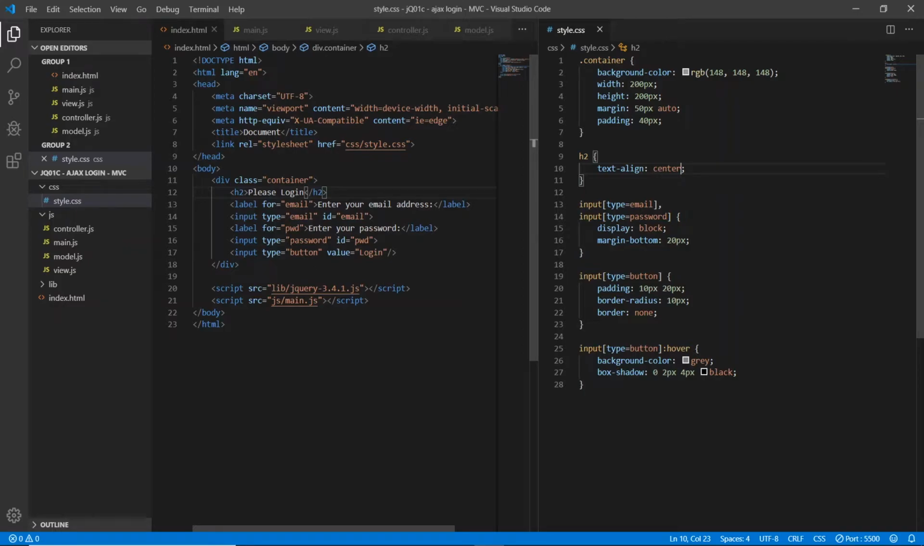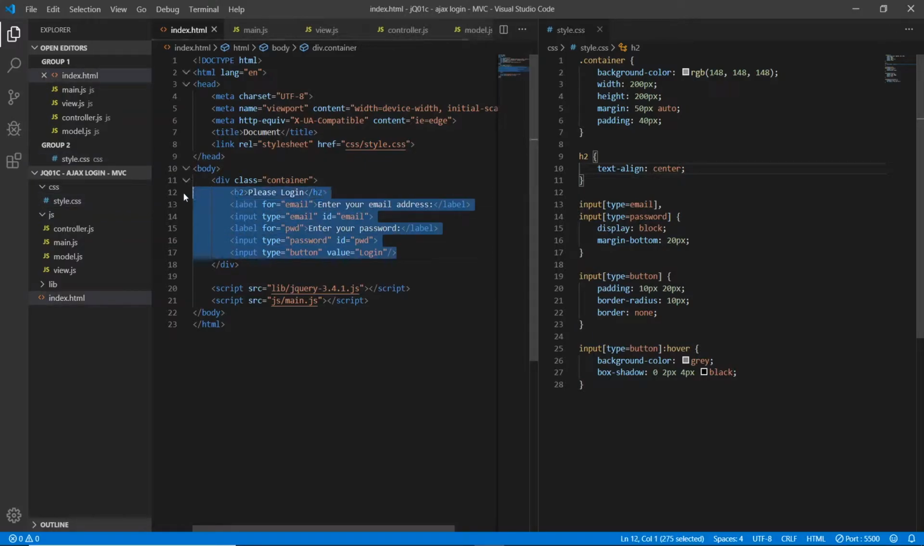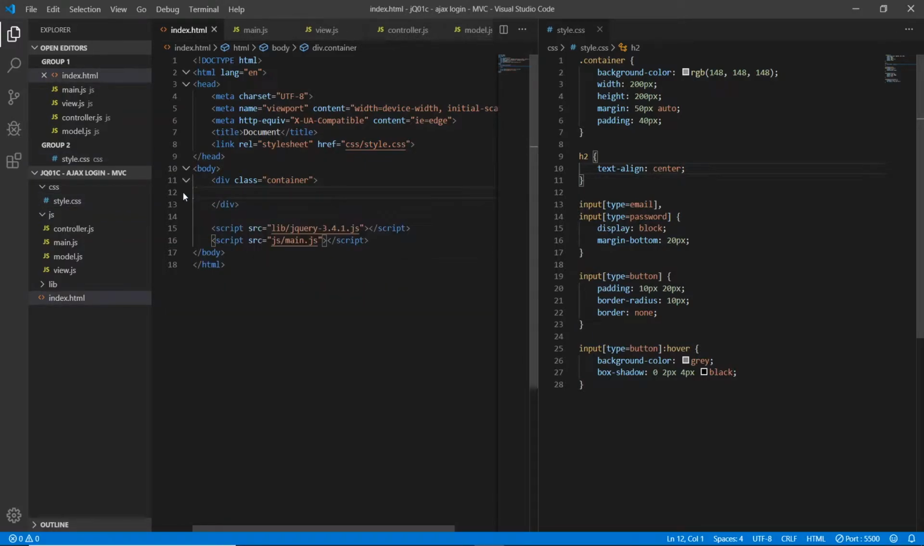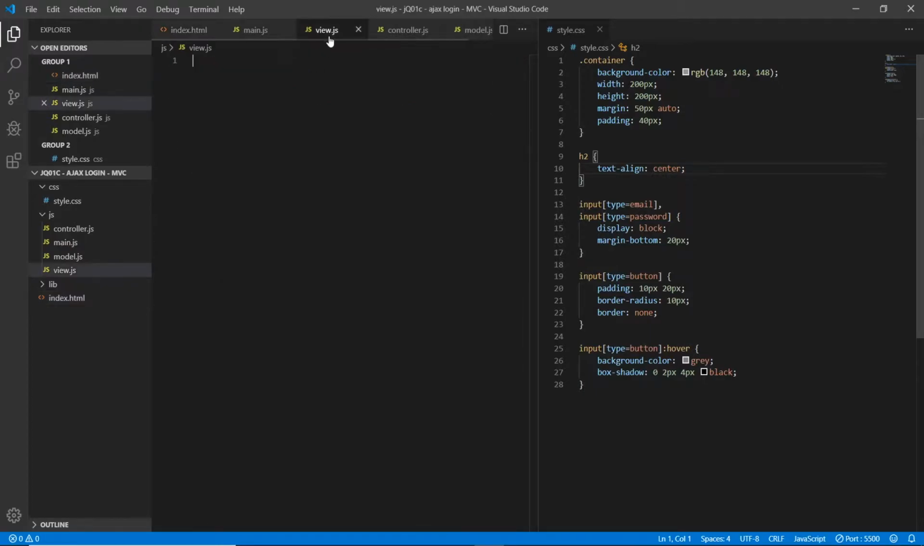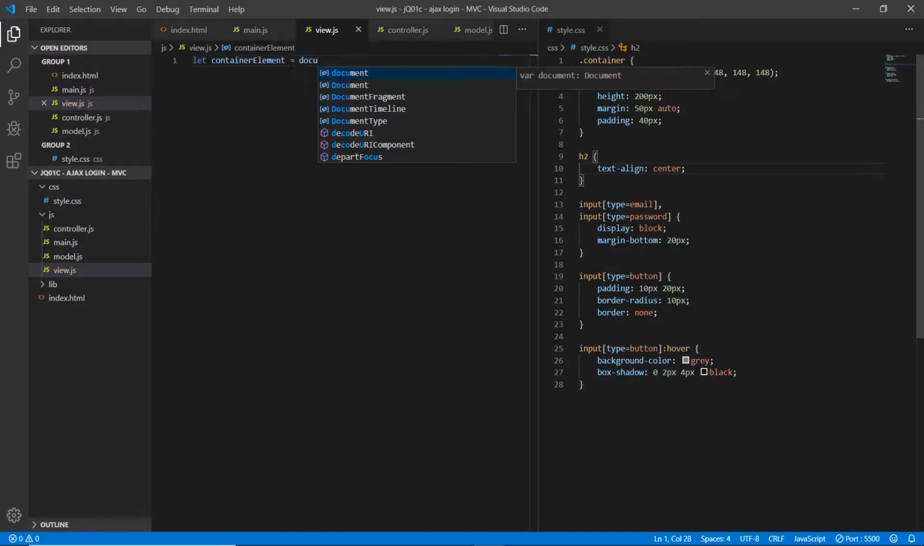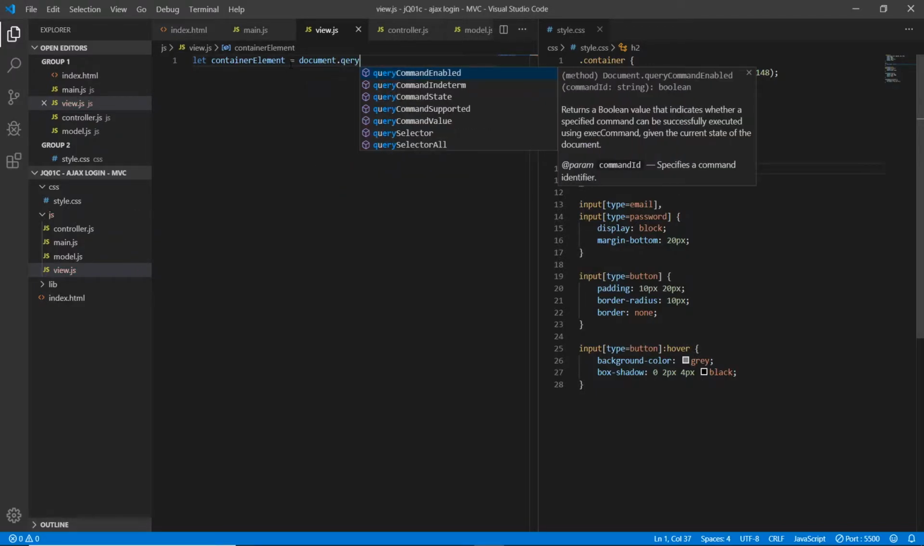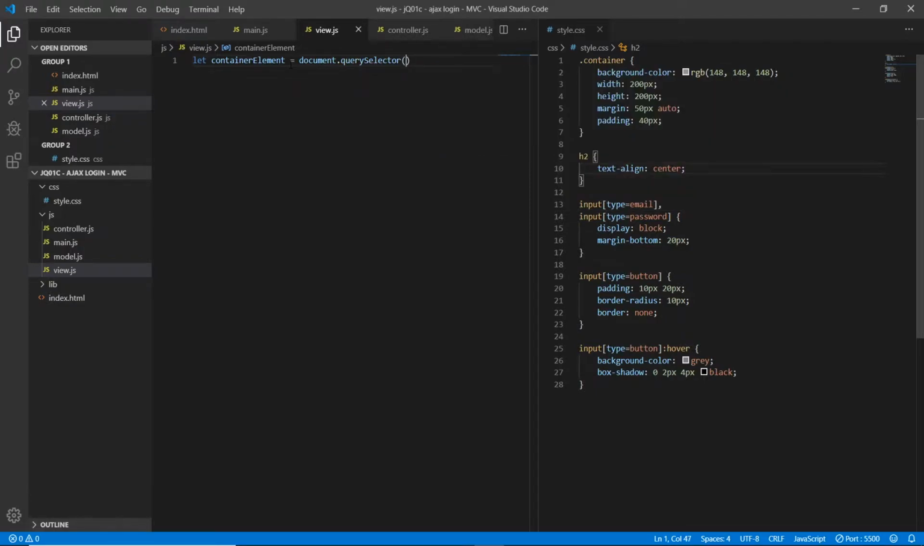Okay, so we've styled it in our HTML, but we actually don't want to do it here. We're going to move that over to our view. So let's take everything we just put into our container and get rid of it. Go to our view, and first we're going to create a variable to hold on to that information. So it's called the container element equals document query selector, and it's called container.